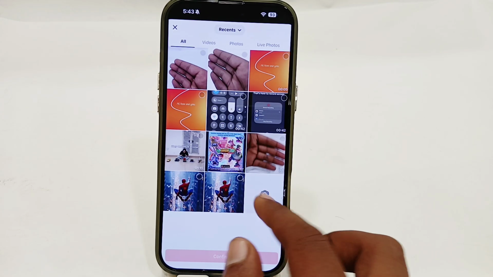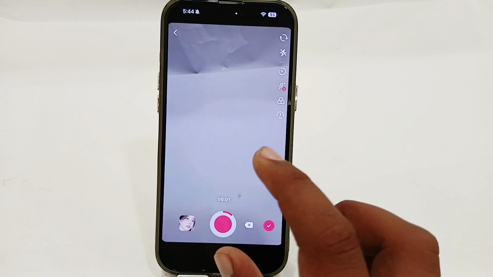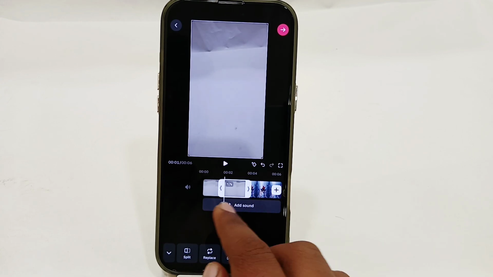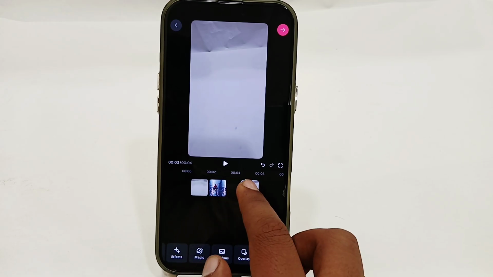Just tap on this add option, then tap on this camera and select the video, or you can also try to capture and make a video. Tap on the done option again. So here you can see that our video is ready now. You can move this if you want.